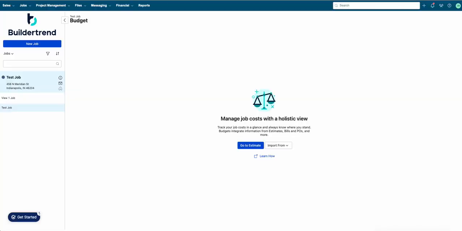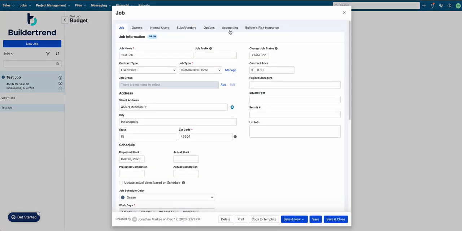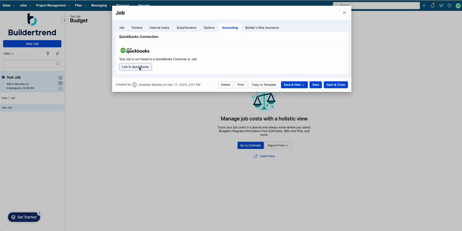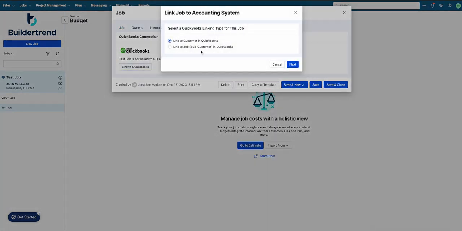So since it's a new job, it's not there, but there's multiple aspects that you need to map with BuilderTrend. So just because you've connected QuickBooks doesn't mean it's all set up. So next, we need to go into the job details, go over to accounting, and link to QuickBooks.